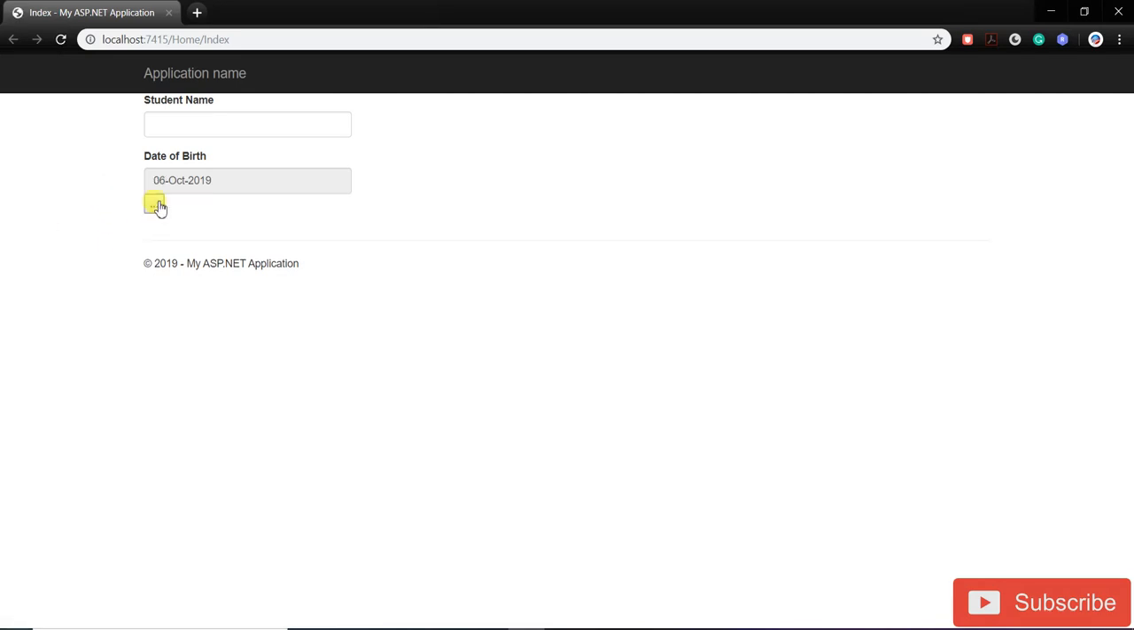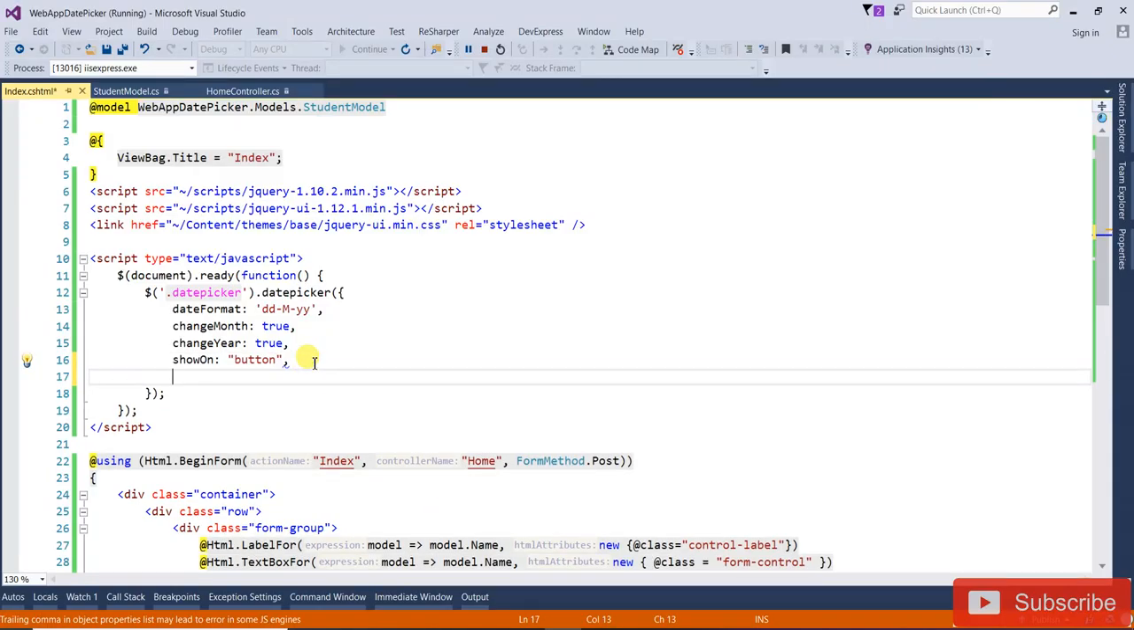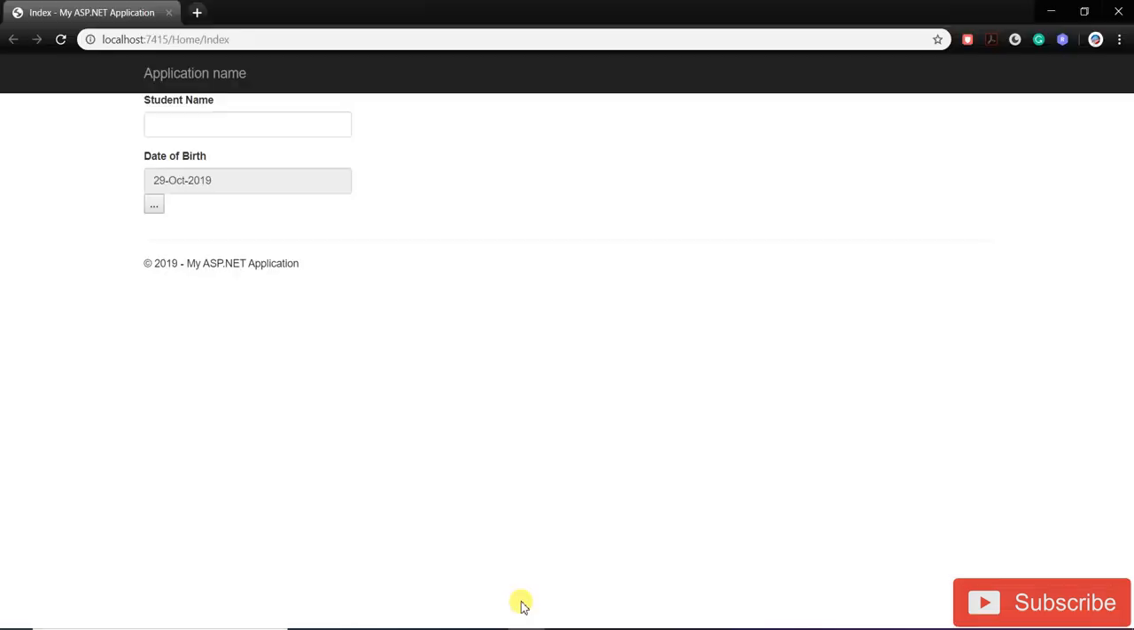Now you can see here the button. Once you click, you can select it. You can add the button text also. If you want, you can make the button text, so you can write button text. It will be "show". Now if you reload, you can see that button text.